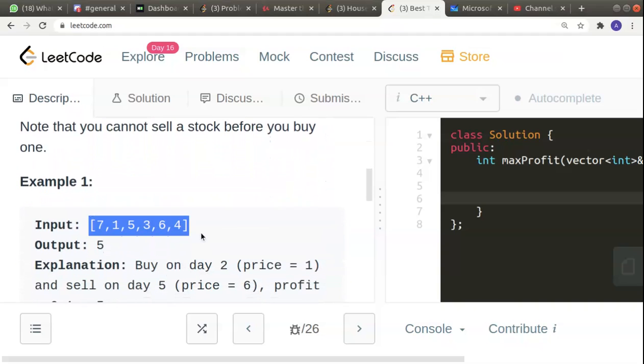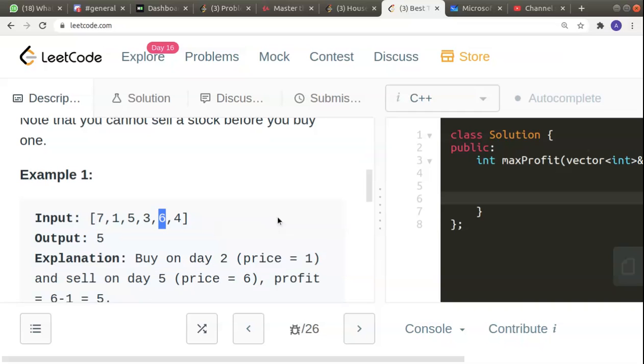So, for example, consider this array. There are various ways to generate profit. For example, we buy the stock when it is at 1 and we sell the stock when it is at 3, then we can generate a profit of 2. Or consider when we buy the stock when it is at 5 and we sell it when it is at 6, we generate a profit of 1. So, there are various ways to generate profit in this array, but the maximum profit will be got when we buy the stock at 1 and we sell the stock at 6. So, 6 minus 1 is 5, which is the maximum profit that we can get.